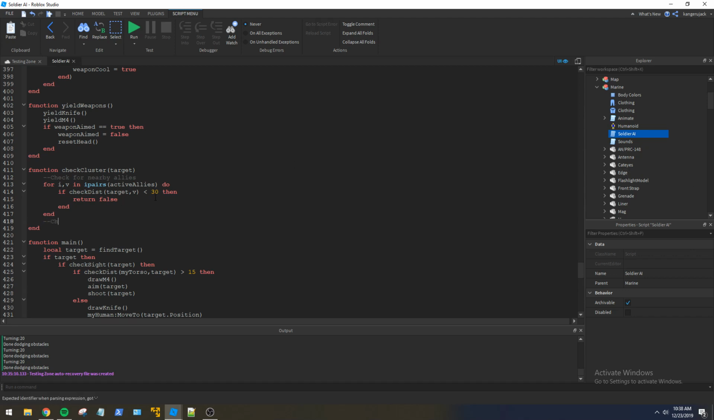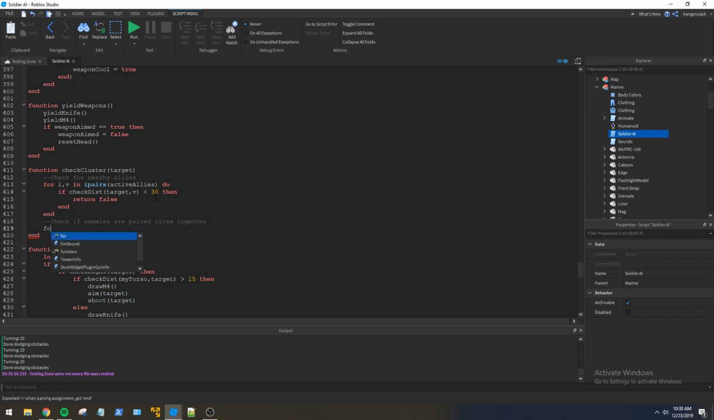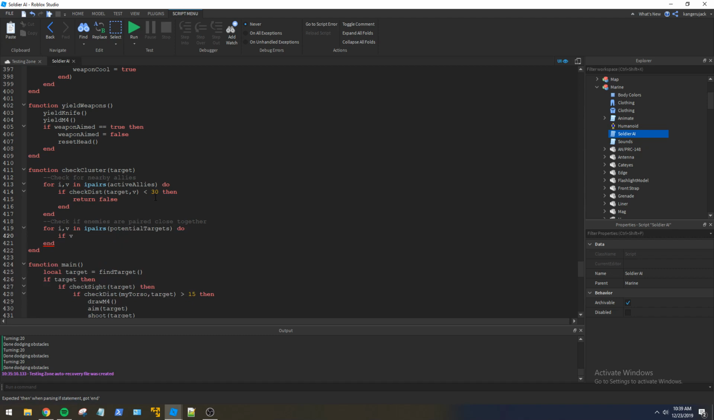Next thing we'll do here is check if enemies are paired close together. So now we'll go ahead and loop through our enemies list. So for i, v in pairs potential targets do, if v is not a target, then continue. So we're going to loop the potential target list, but we want to make sure we don't count the current target we're trying to throw a grenade at as another target, because that would count the single target as 2 targets. So just make sure we skip over that.